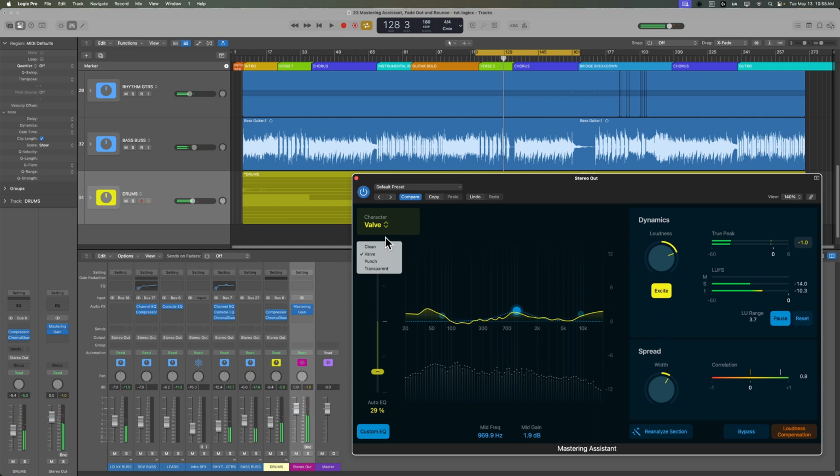Yeah, it doesn't sound bad or anything. You know, the top end is a little more hyped. The track overall just seems to have like a big lift to it, but I think it's a bit too much for this track. This song is already really dense, so I think the Valve mode might work better for a source that's a little bit more clean to begin with. Okay, so let's try out punch mode, and then I'll cycle through all 4 character modes uninterrupted.